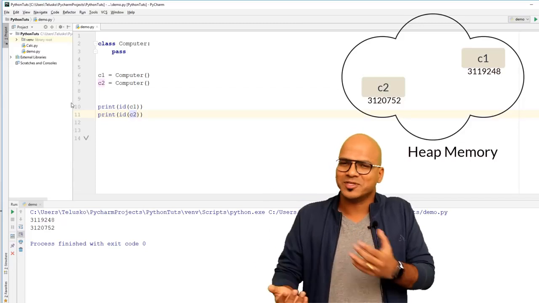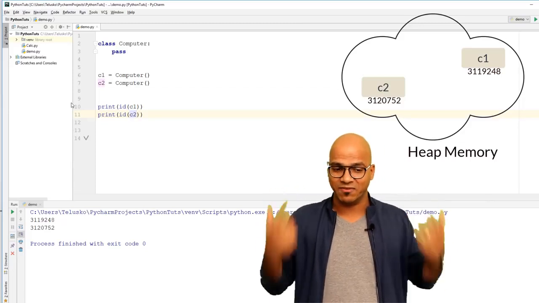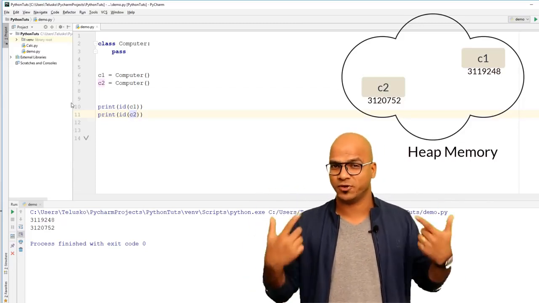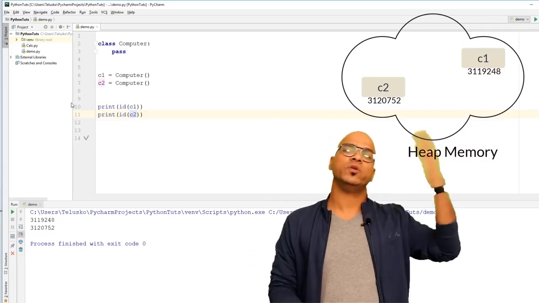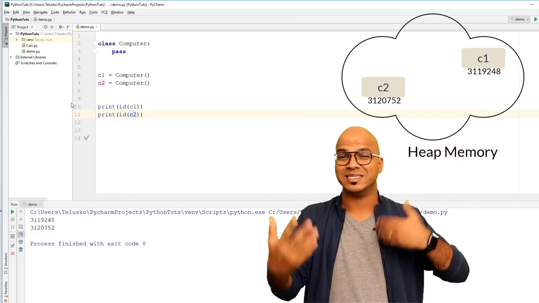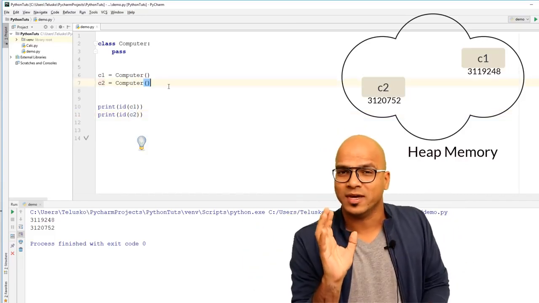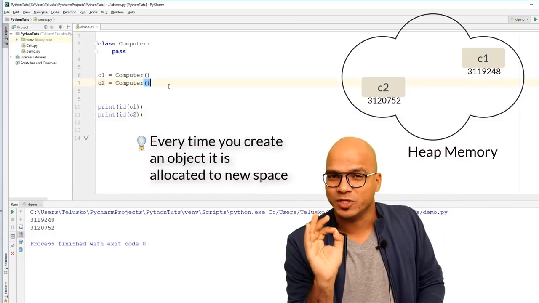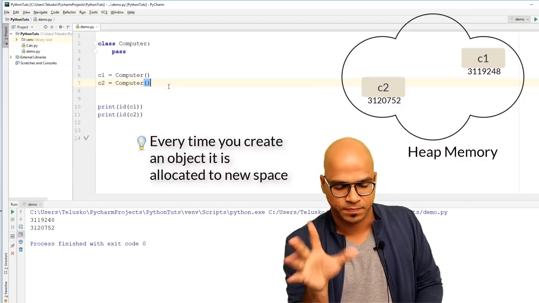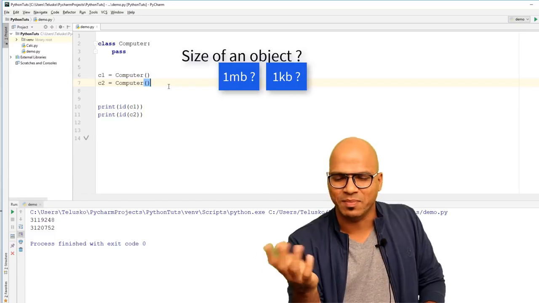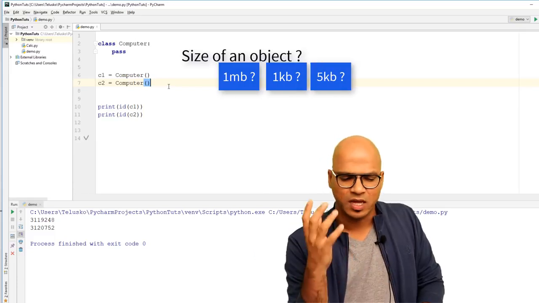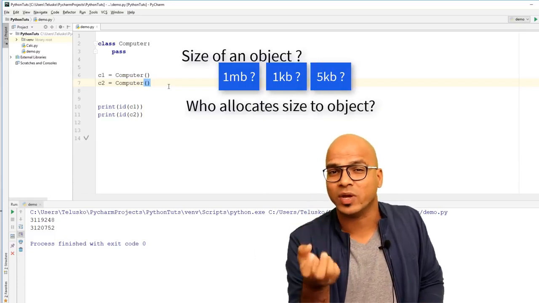And again, every time you run this code, you will get a different address, right? Because every time you run this code, it will create a new object for you. So this time we got two new objects. Now if I run this again, we will get two different objects, not the same objects again, right? Because this is a new execution. So the point to remember is every time you create an object, it will take different spaces. Now the question arises, how much space will it take? Maybe 1 MB, maybe 1 KB, maybe 5 KB. So who will decide and who will allocate the memory?